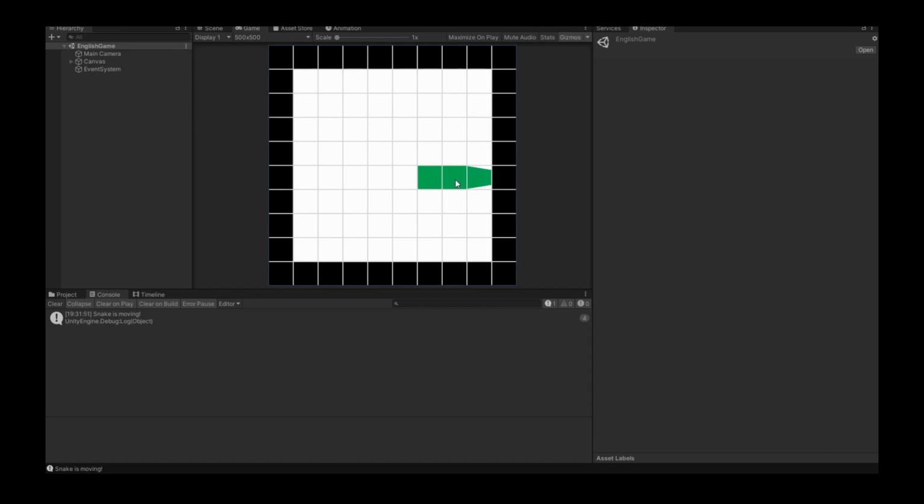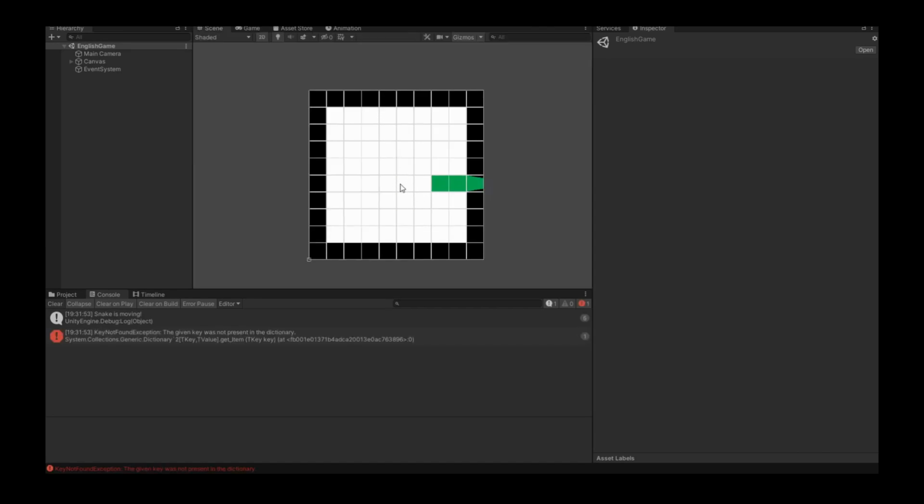In the next video we will create the movement for the snake so that the movement is not jumping step by step into the next grid. The movement has to be more afloat to the next grid location.